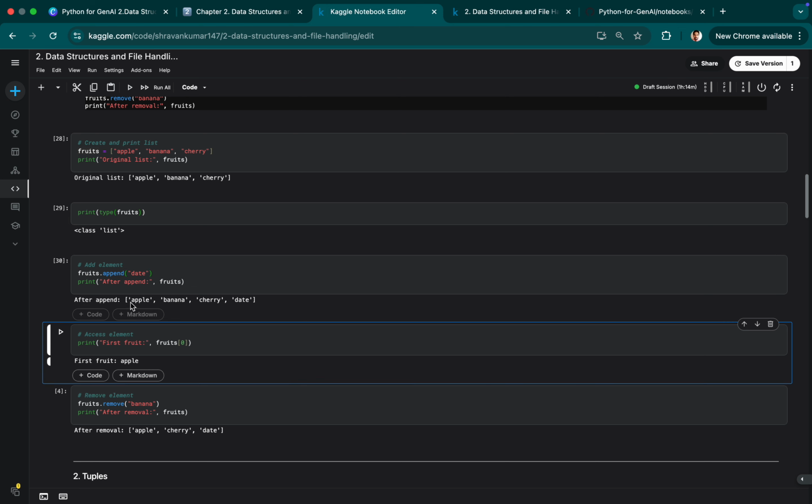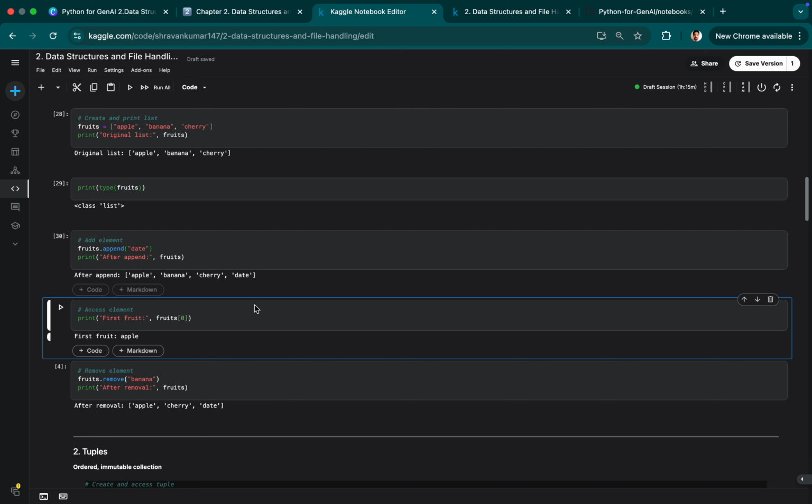So after appending, you can see we have the first three elements coming from here, as well as the one that we just added over here. Since we said it's ordered, it appended at the end of the list. Okay, and now just for reference, this is the 0th index, 1, 2, 3. Similarly, you can come from behind, -1, -2, -3, -4 index.